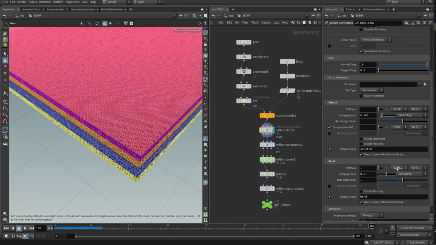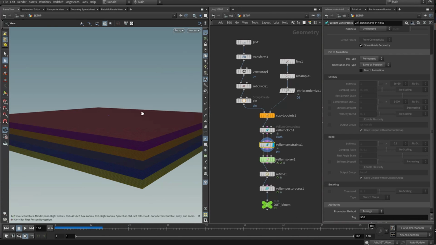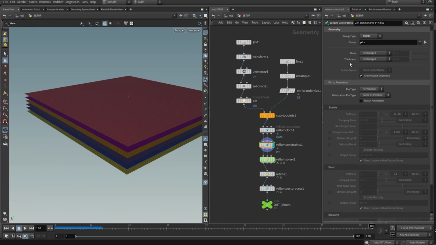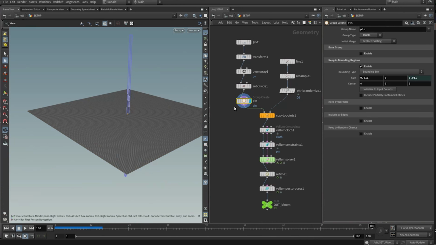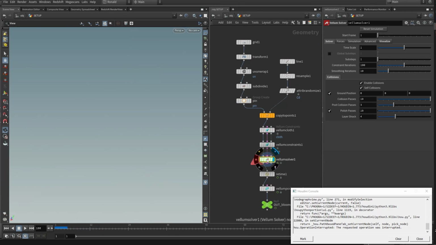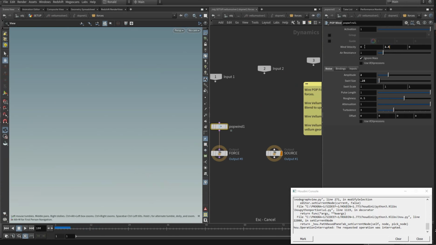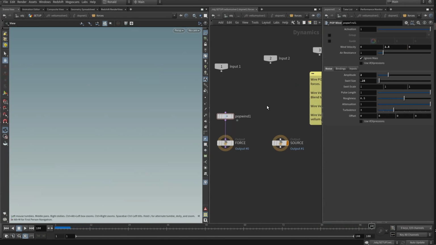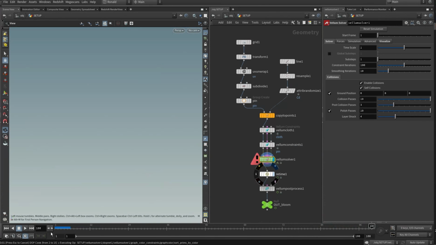Inside the bend stiffness here, we lowered it by 2 decimal places. And then we used a separate Vellum constraint, set it to pin the point group, which we established over here. And in the Vellum solver, we created a POP Wind with some noise in here, and also an upward force of 2.5. With that, we only simulated the first 15 frames because it was taking quite a while and we already arrived at a nice shape that we want, so we don't need all the frames at the end.